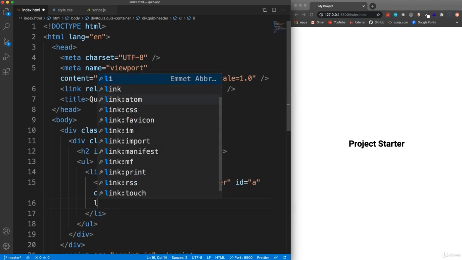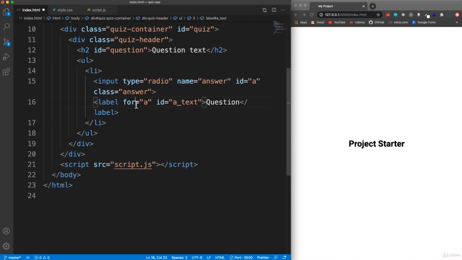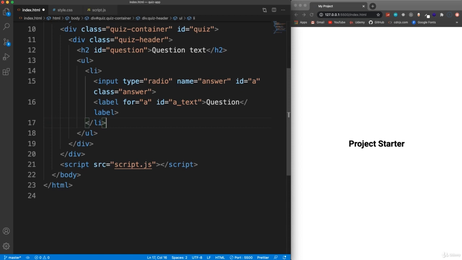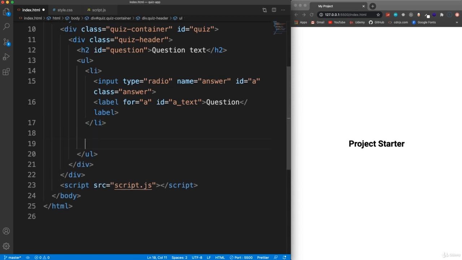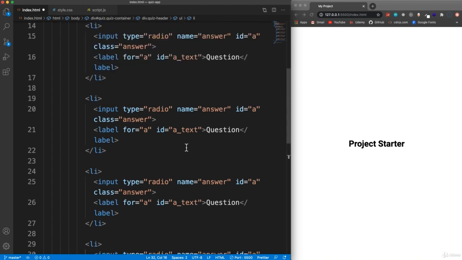Then underneath it we're going to have a label. For is going to match the ID of the input, which is A, and let's also give this an ID of A underscore text, because we're going to insert the question in here. We'll just say question for now. So basically we just want to copy this, and each question will have 4 answers, so that's 1, 2, 3, 4, and then we just want to change some of this stuff.